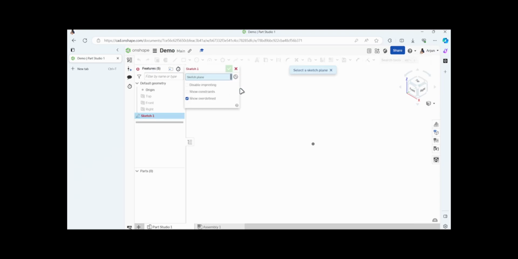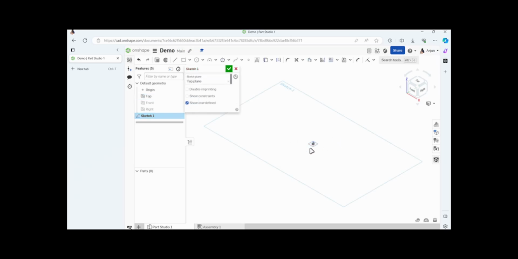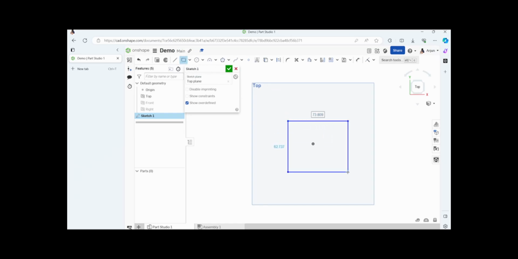Okay, let's click sketch. Select the top plane. And when you start a sketch, you can make a bunch of different shapes. So we can do a rectangle. And once you draw the rectangle, let's just say that that's not the size I want. Let's say I want 50 millimeters by 50 millimeters and make it a square. You can just type that in and hit enter, and it'll make a square for you.